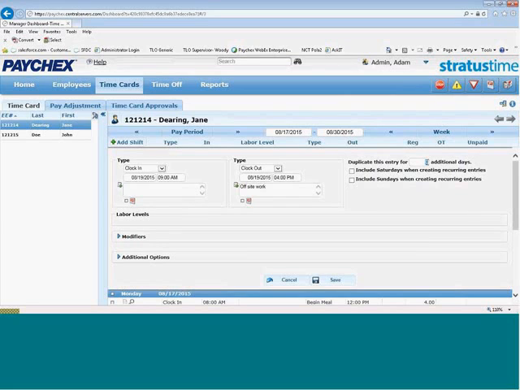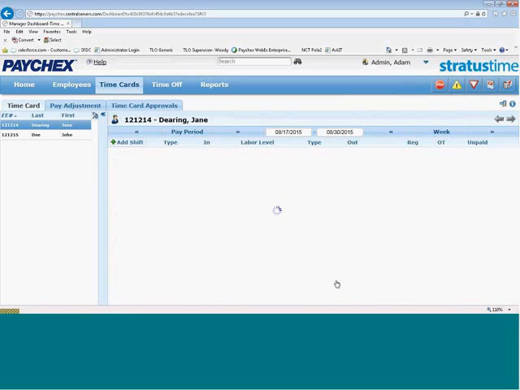This field allows you to duplicate these entries for additional days. So if I were to enter the number 2 here and click on Save, not only would a 9 a.m. punch and a 4 p.m. punch be entered for Wednesday, but a 9 a.m. punch and a 4 p.m. punch would also be entered for Thursday and Friday. And with that, we'll go ahead and click on Save.